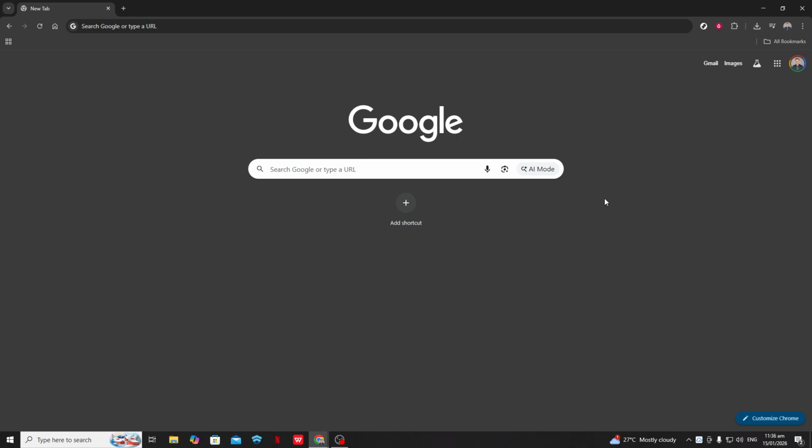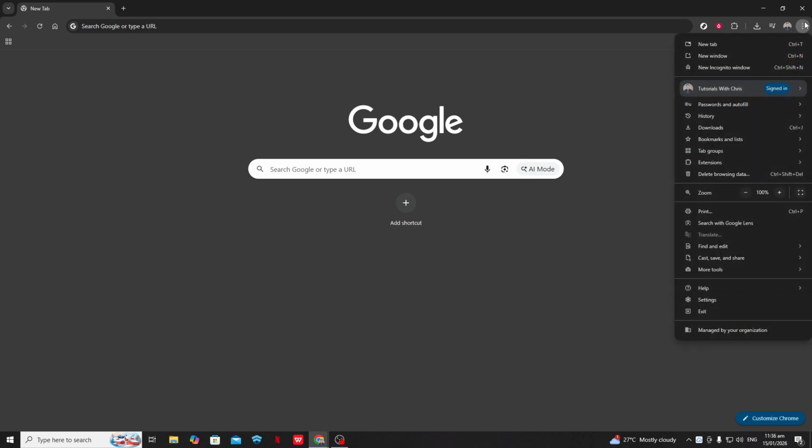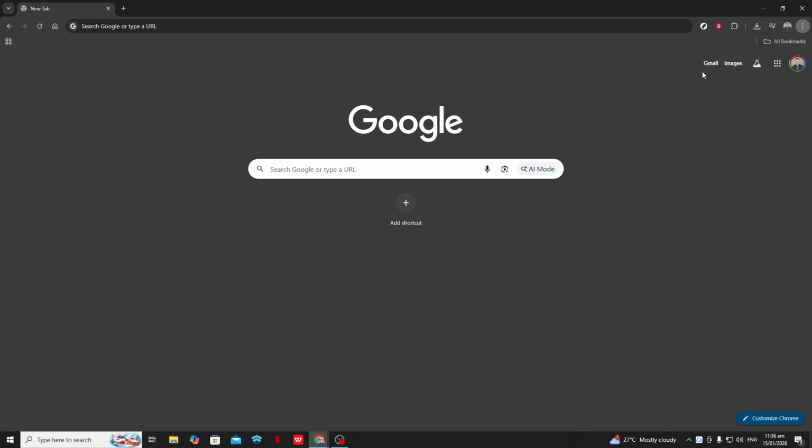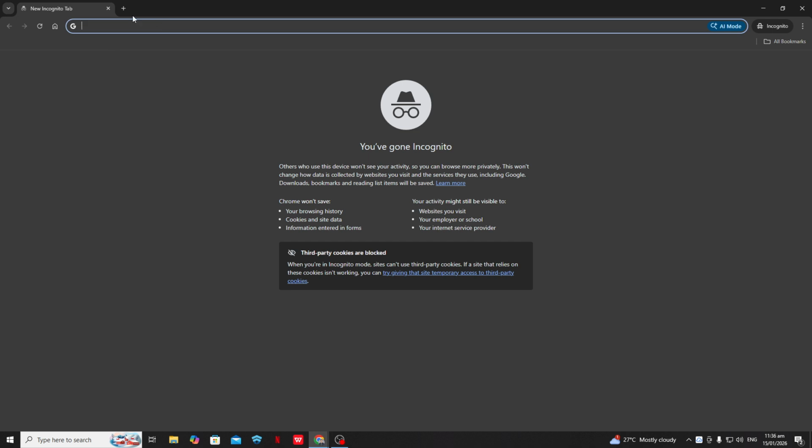That's all you need to open Incognito Mode in Google Chrome. Remember, open Chrome, click the three-dot menu in the top right corner, choose New Incognito Window, and then browse in that separate window until you're done and ready to close it.